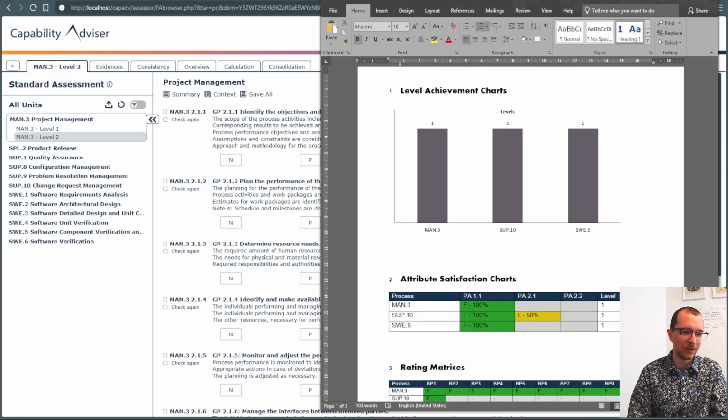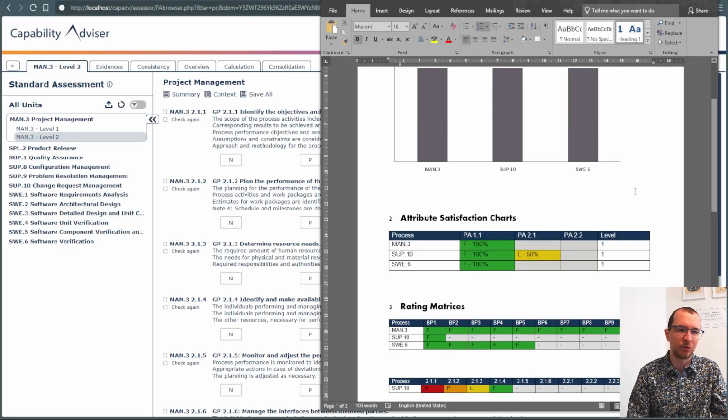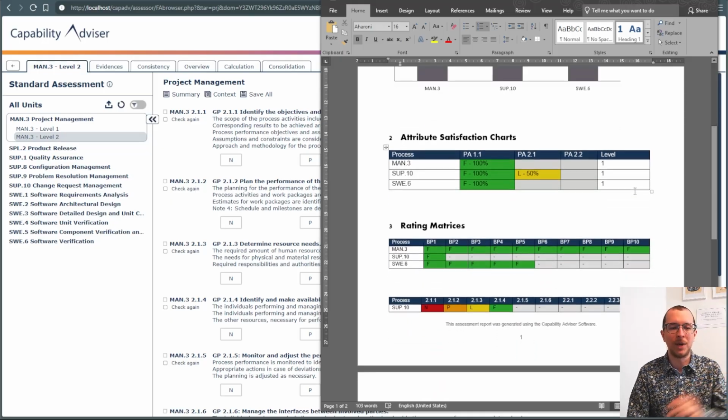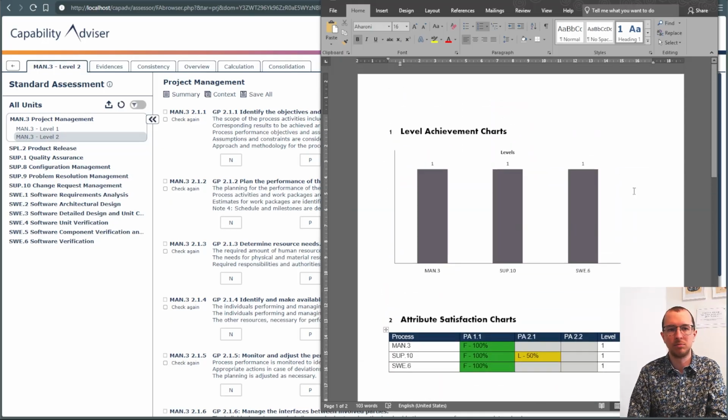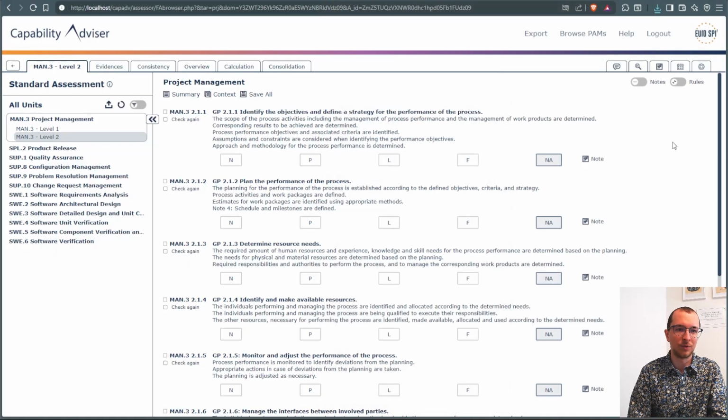And as I open this here, it's nothing fancy. Like the name suggests, it's just quick results, the level achievements chart, the attribute set reflection chart, and the rating matrices. You can export them in Word, convert them to PDF, stuff like that, and send them over. Yeah, straightforward, nothing too fancy, just important to show you.